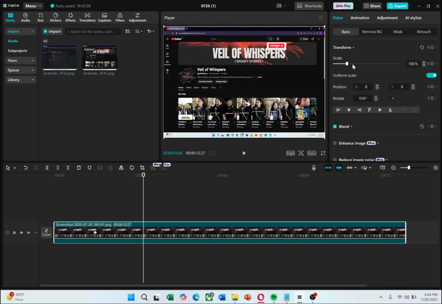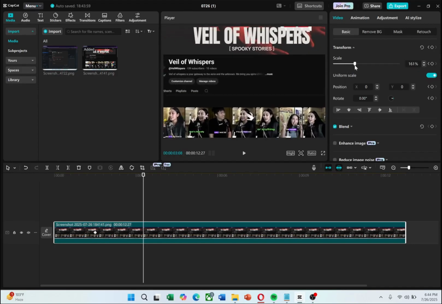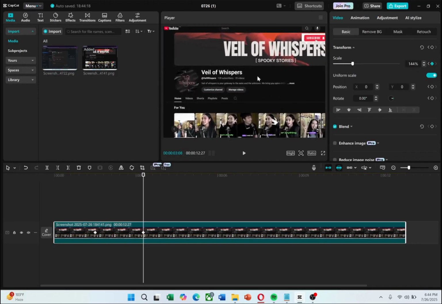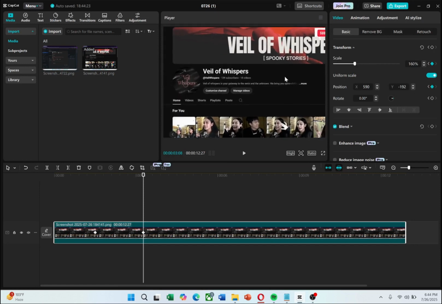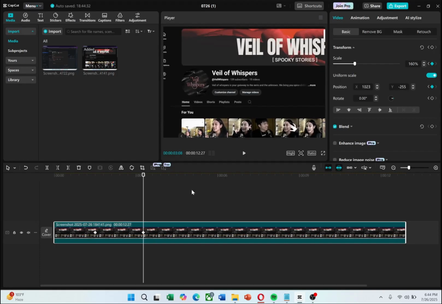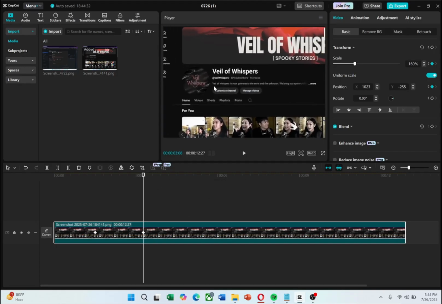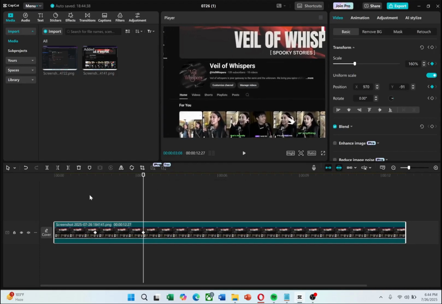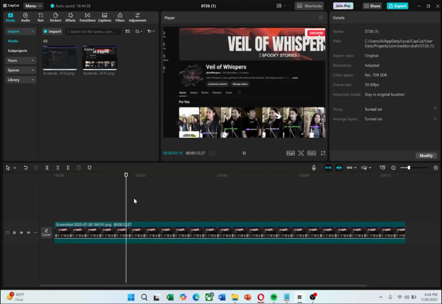Zoom the video using the Scale option and adjust the position so it focuses on the area you want to zoom into. Once you change something, CapCut automatically adds a new keyframe at this point. You'll now see a smooth zoom-in animation when you play the video.